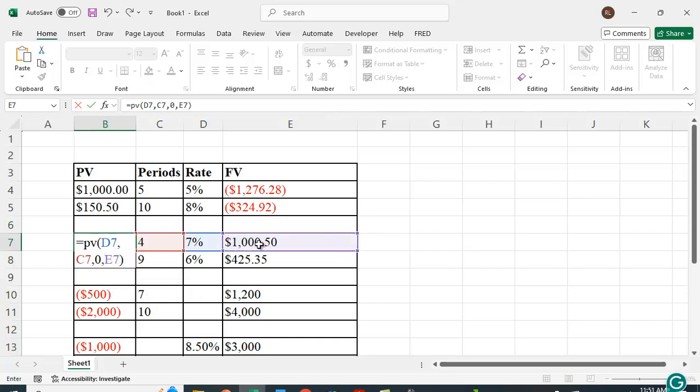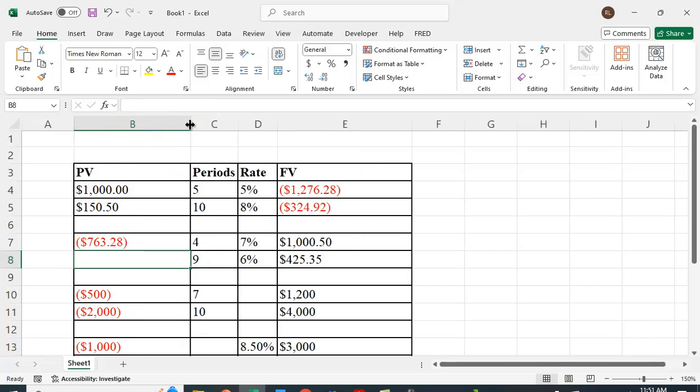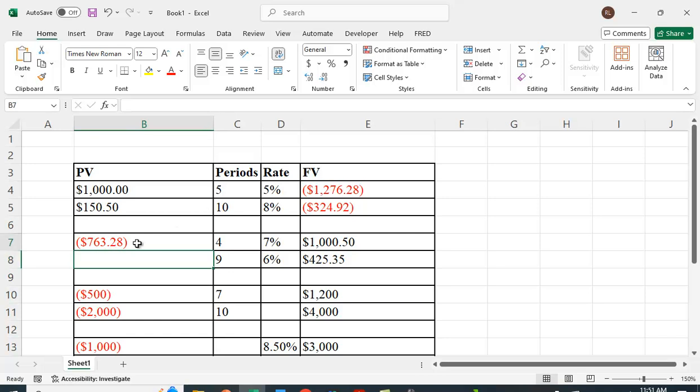And I'm going to close the parenthesis, and I'm going to hit enter, and I get the answer. Let me expand this column so that when I copy it down, you can see it a little better. And it's the same thing. I'm going to copy it down, and here I get the present value of $425.35 for 9 periods at 6%. So this is the same as taking 425.35 and dividing it by 1.06 raised to the 9th power.